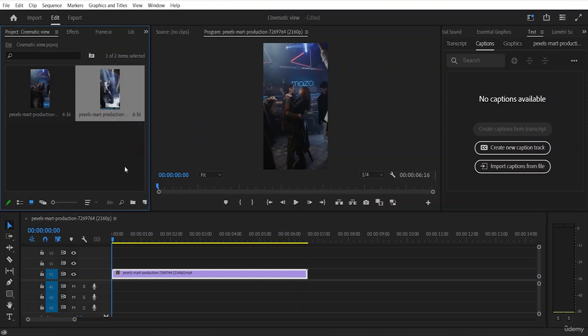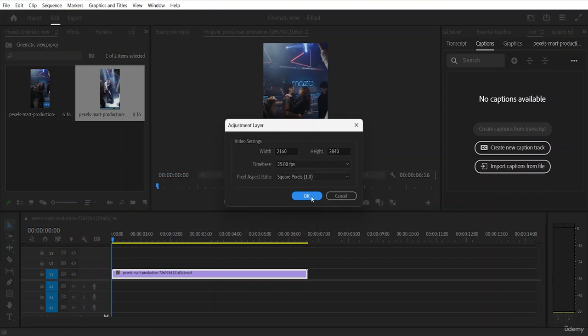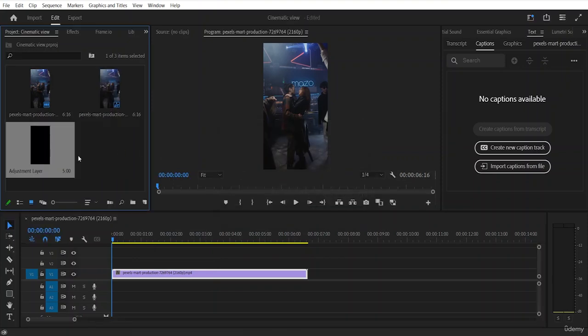And now what I will do is I'll come here, I'll go to the new item, and from the new item, what I'll do is I'll just create one adjustment layer from here. So I will just click on OK. So I do have my adjustment layer over here right now. So now I will also name this one. So I will name this one as color correcting. Okay, so I'll just name this one as color correcting, and I will just save this thing over here.